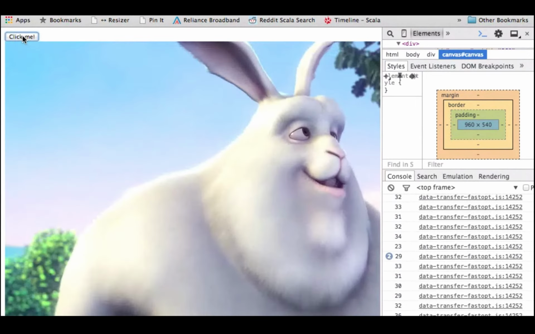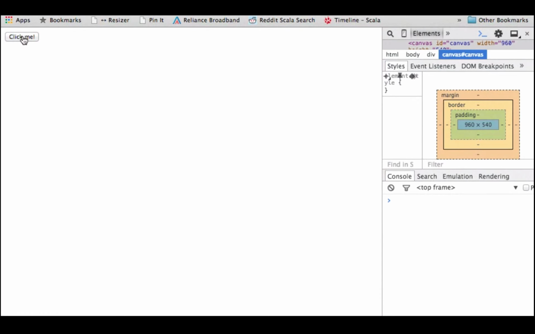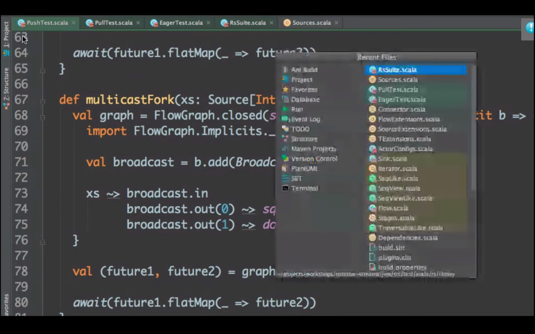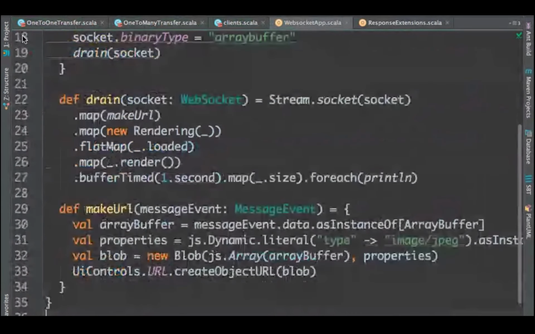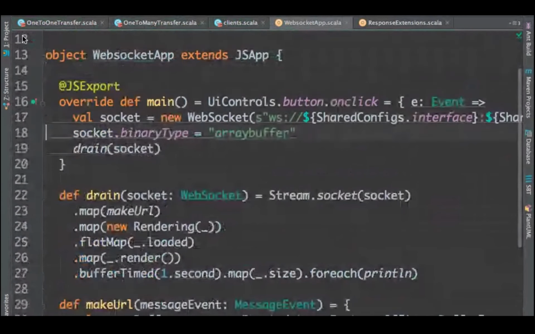I'll show you that. Let me refresh this. So this one is a WebSocket. This is the other project. This is the Scala code that I was talking about, and I have used RX, reactive extensions. There are multiple implementations of RX. The one in Scala.js which works in the browser is called Monifu. So I have used that.